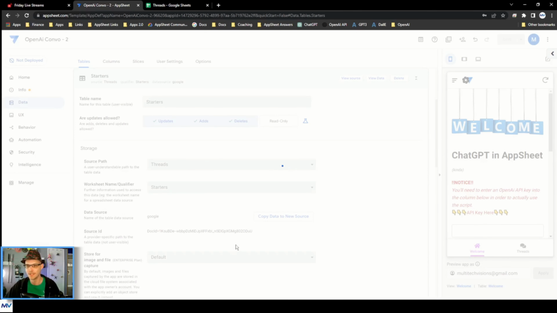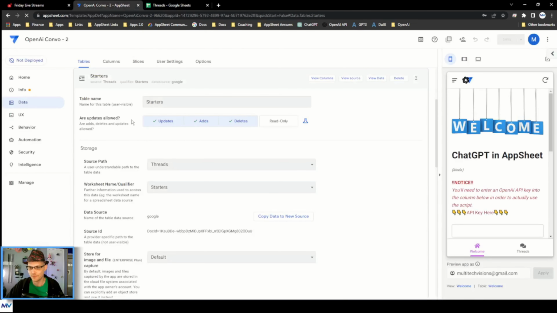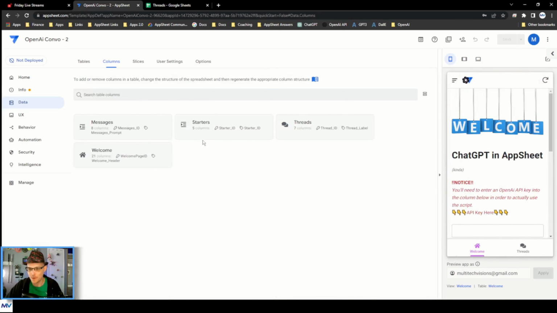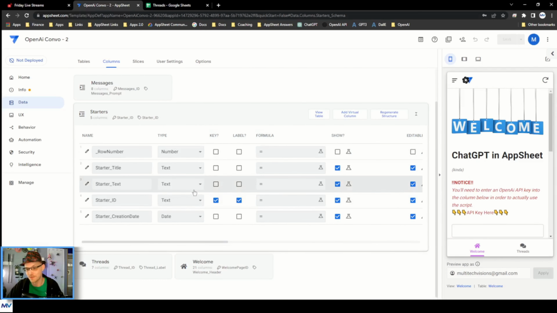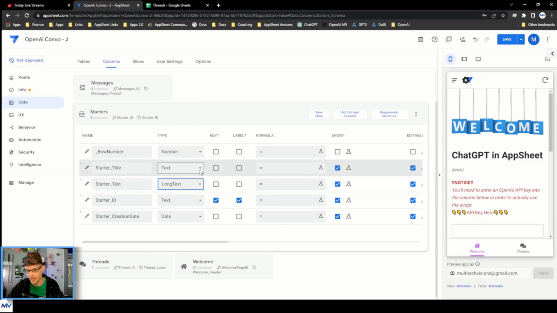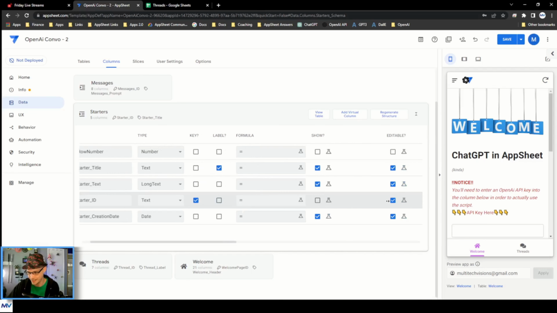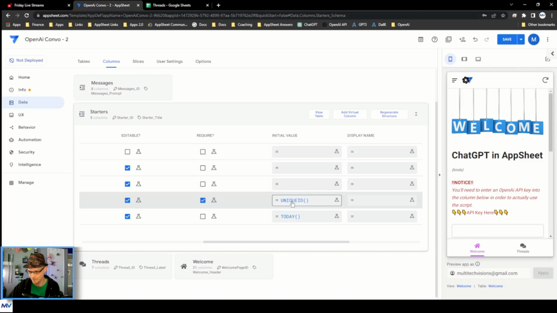Okay, and everything should be basically along the same, that's not the right table. Should be basically already done for us. Okay, so one thing we need to update is the starter text needs to be a long text. Fair enough. We can make the label here the title, not the starter ID. We can hide the ID to make sure that it's got a unique ID.